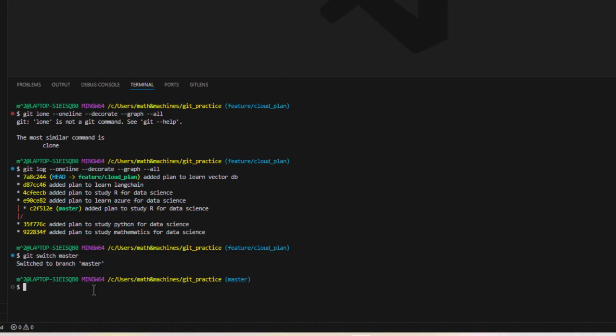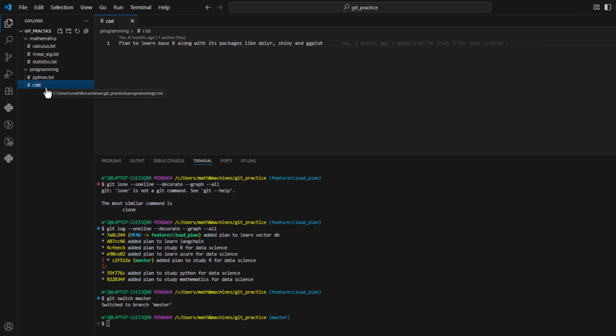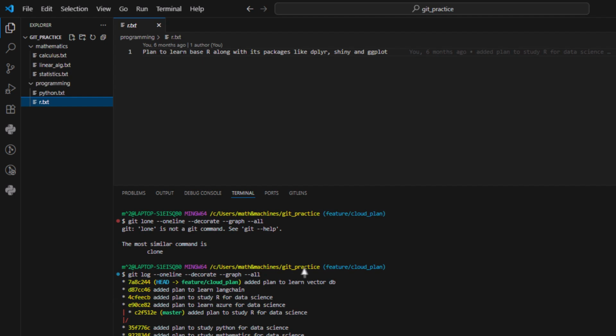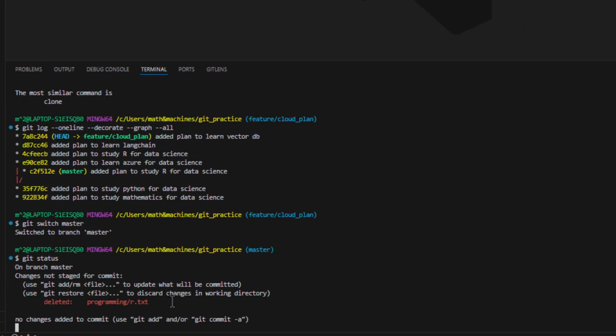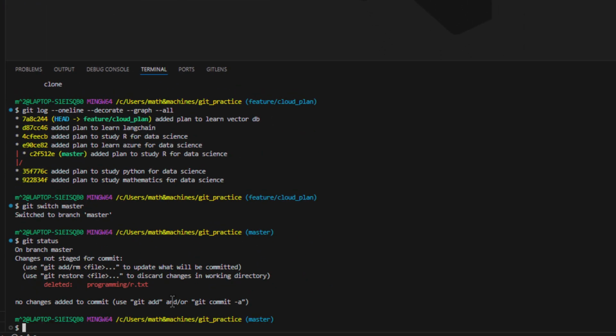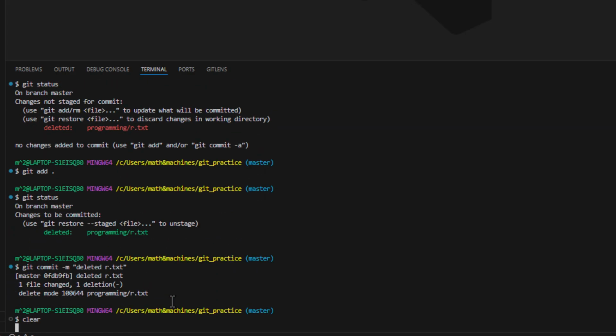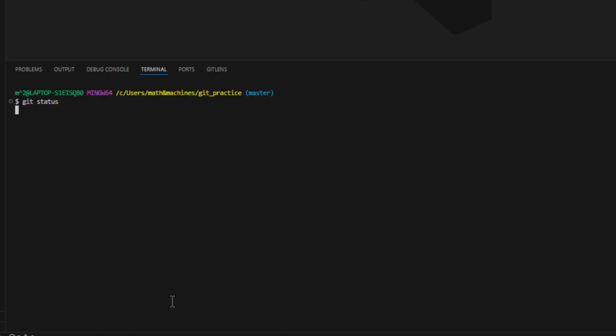But in this case, we will be just adding changes directly to master branch. So let us add one more change to the master branch. So let us delete this r.txt, right? So we will for now just give up learning R. Run git status for sanity check. So as we can see, it has noticed that we have deleted r.txt. Let us stage that change and commit it, and then run git status.